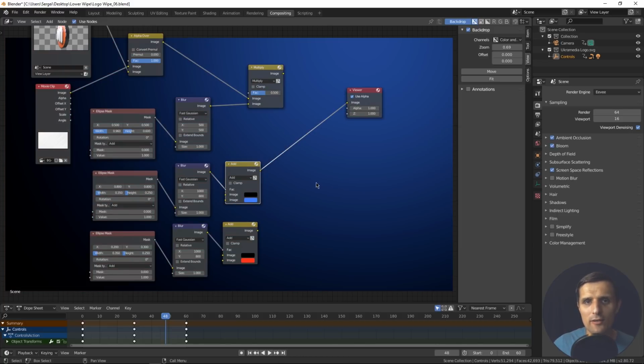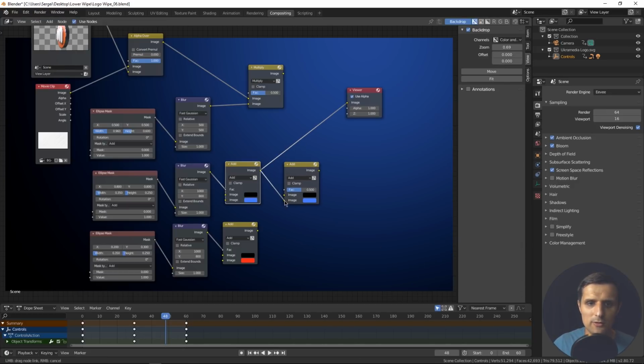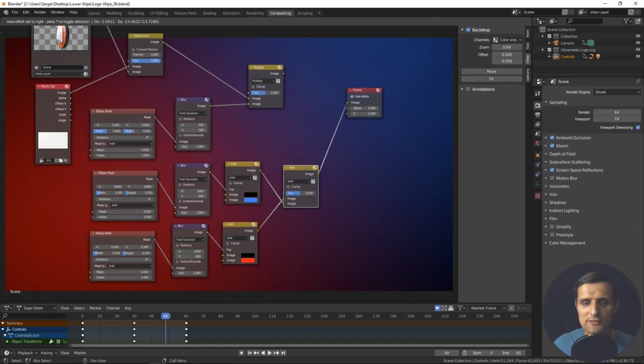I want to marry them together. So I'm going to duplicate this mix, select it, Shift D, and we're going to link this one and that one together. And instead of, well, add is actually what we want. So you can see we have both of them combined. It's adding both colors together, which is great.